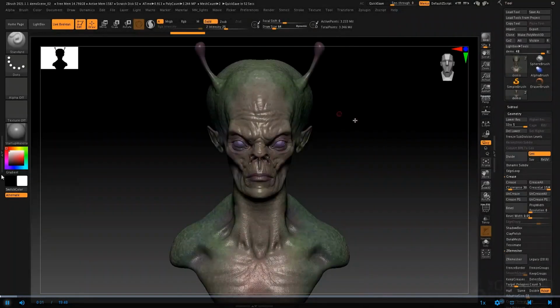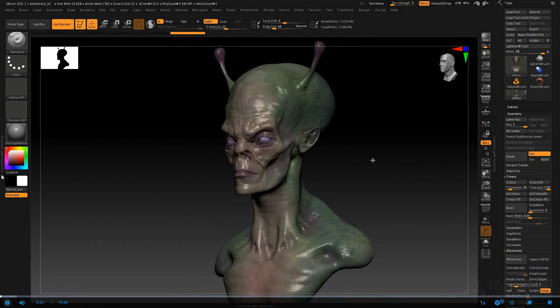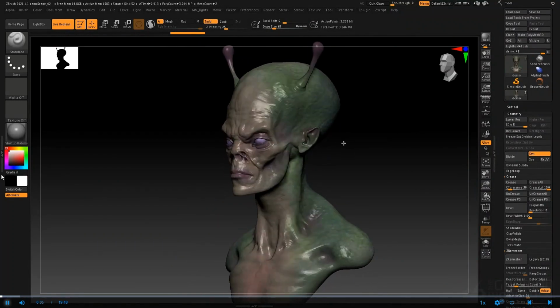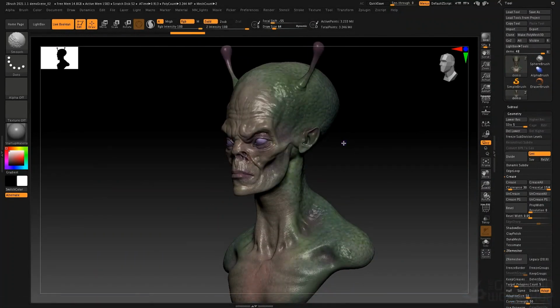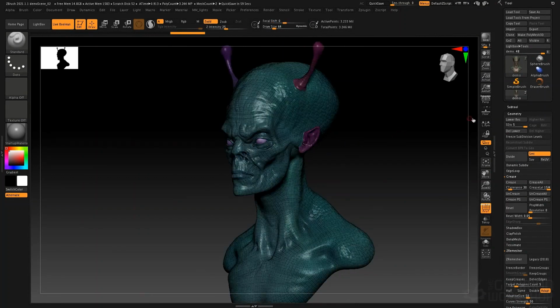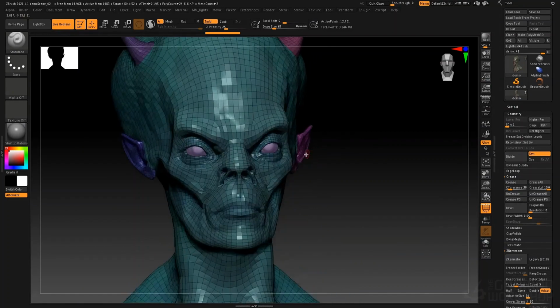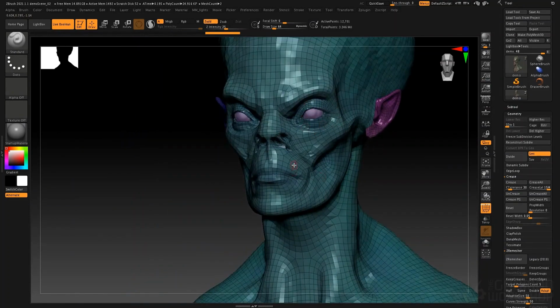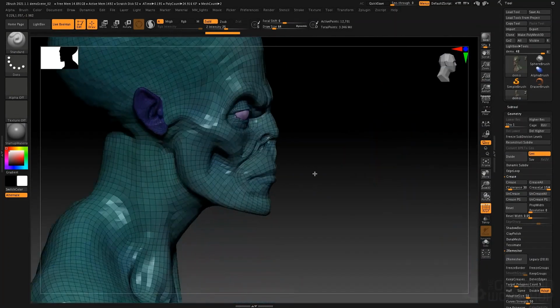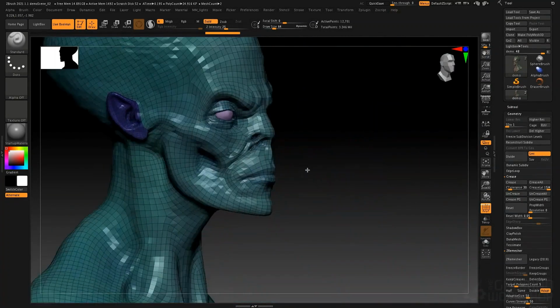Now, I'm often asked, how can I add an inner mouth to a creature that I've created using Dynamesh? So this alien, if we go into frame mode and step down our subdivision levels, you see that he has been retopologized. There are loops around the eyes and the mouth, but there is no inner mouth. The lips are just sort of joined together.